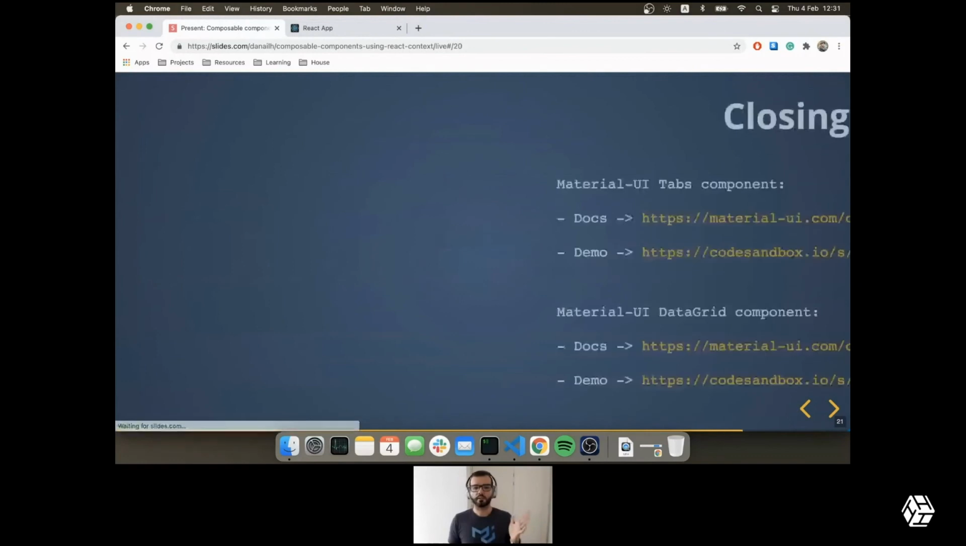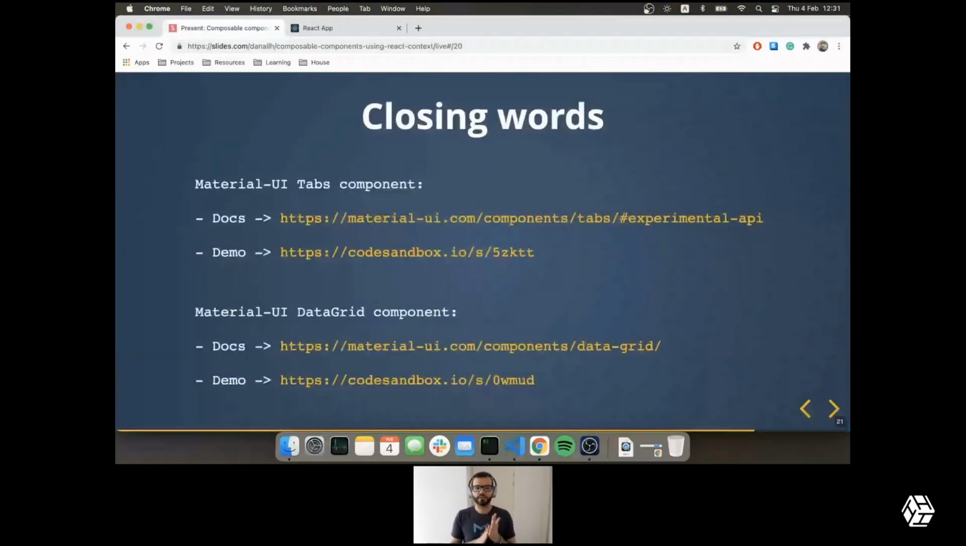So in closing, you can go and check some resources that we have in Material UI. You can go and check our implementation of the tabs component. It follows this same logic. You can go and check the docs, check some demo, which I grabbed from the docs. That one uses context extensively under the hood to achieve that.